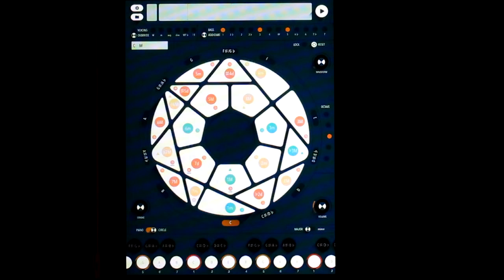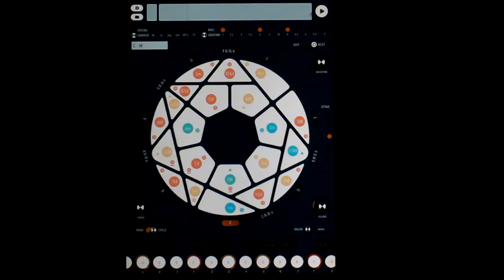Here on this wheel we have an array of buttons that represent chords. We use them to play chords, and here we have the piano to play notes of a melody.